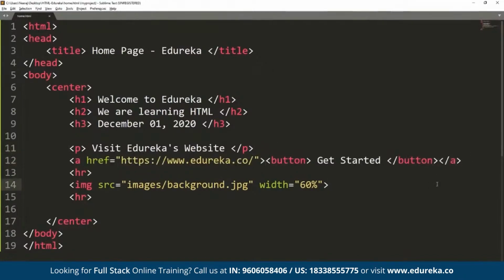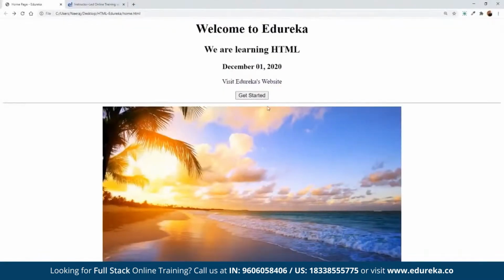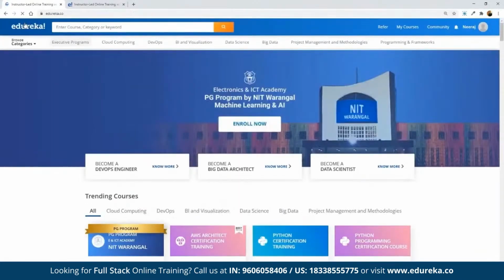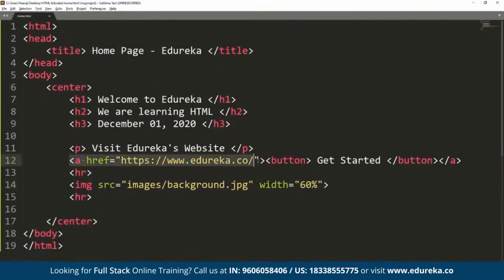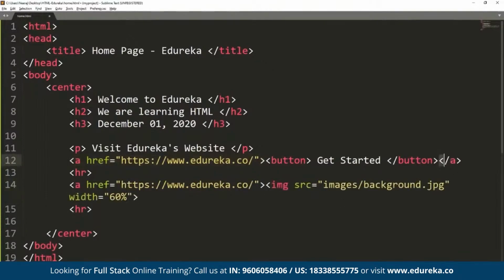So if we save it, we come back, we hit refresh, we can see now the hyperlink has been removed from Edureka's website and has been placed on the get started. So if we click on get started, I can see here this is going to take us to this hyperlink text. Same way, if you want to link this image, again we can copy this, we can use this within the image itself, so the image is also going to get hyperlinked.